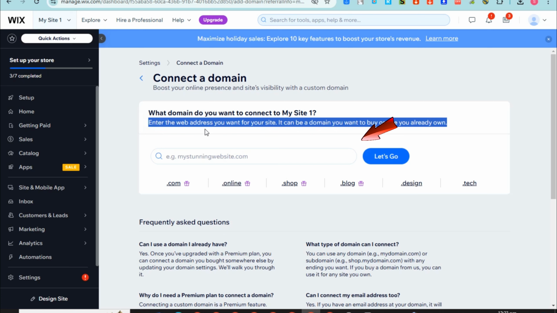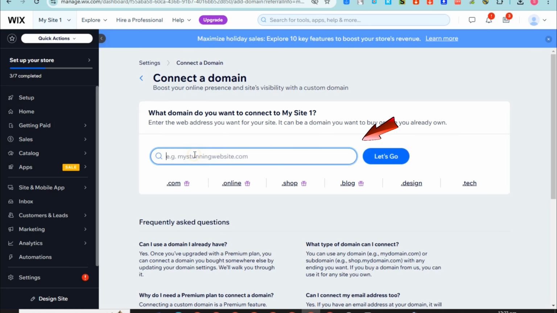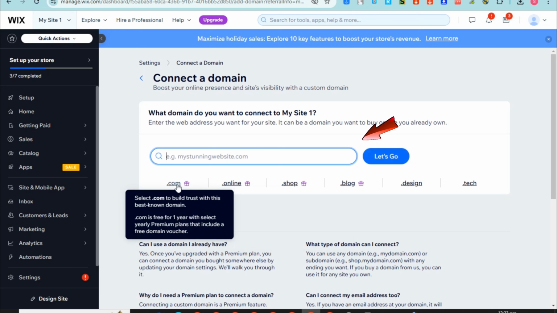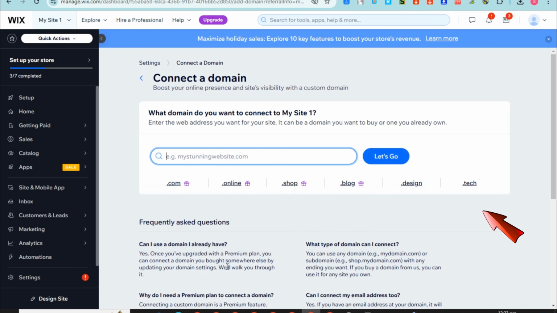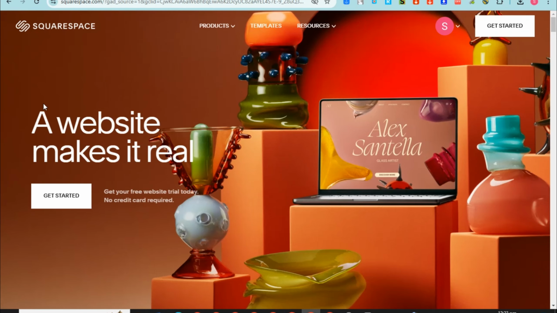As you can see, it asks what domain do you want to connect to my site? Then all you have to do is to paste that domain right here. You could also create your own name, and then you have to add .com, .online, or .shop, and you will see if this one is available.